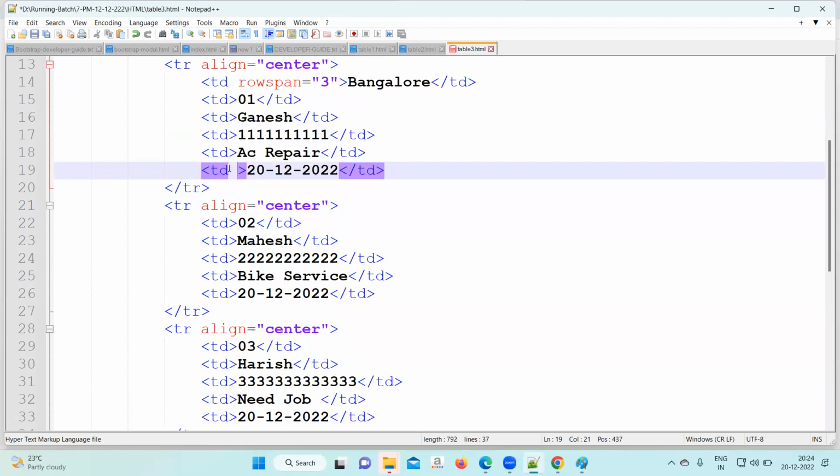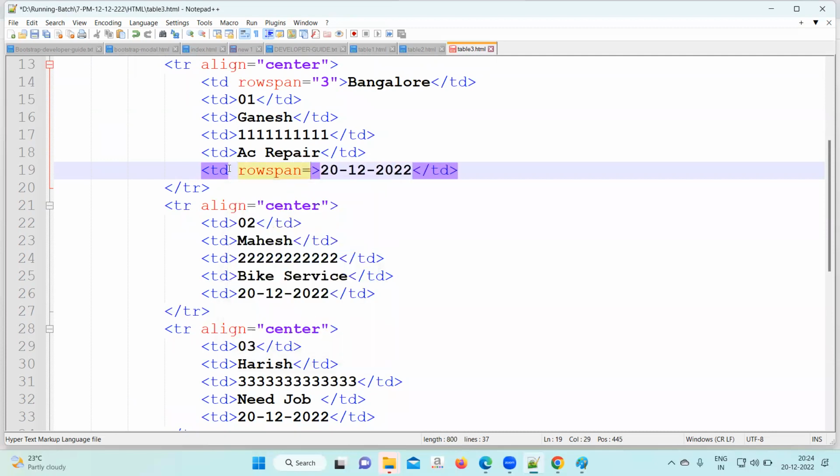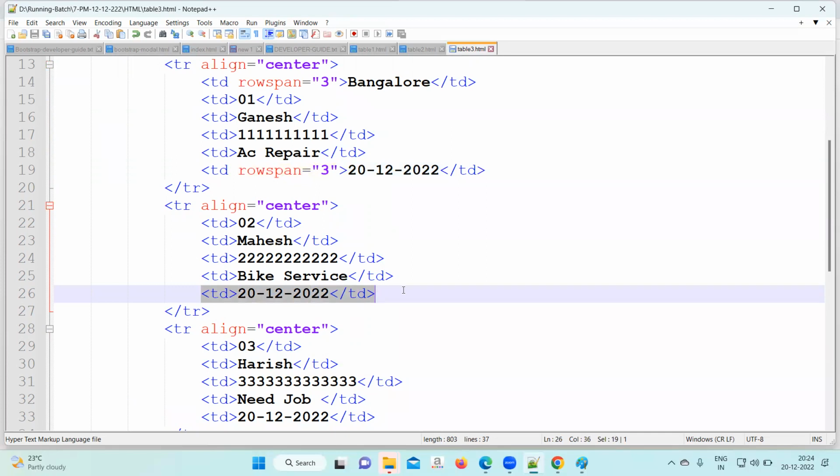Like this, I'll go to the first row and write rowspan equal to 3. Rowspan 3, and delete the date column from the second row and delete the date column from the third row.